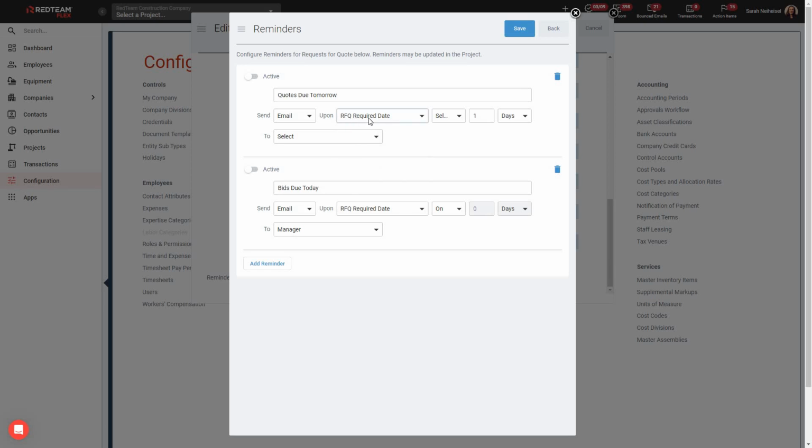Now I'm going to say based on the required date because my subject is when the quotes are due, right? So I'm basing it off of the due date. And if my subject is quotes due tomorrow, I want to go ahead and select before the required date. So I'm setting up this reminder to go out before, after, or on that specified upon date. So we're going to say before the required date by 1 day.